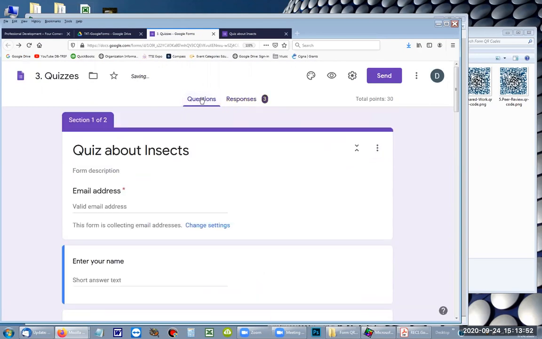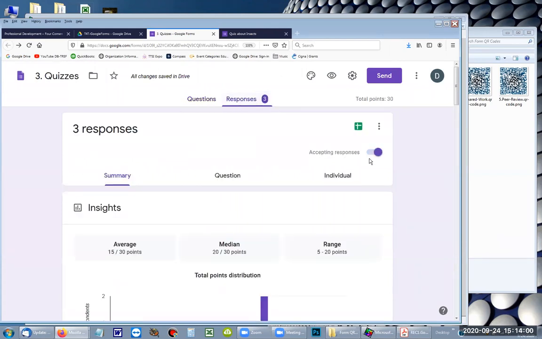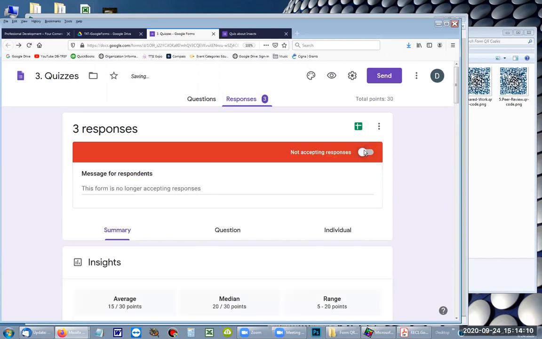So the place we got to it, over here, we're developing the form, editing the questions and so on. We go to responses, and then we can either turn on or turn off the ability to respond to the questions. Just as easy as that.